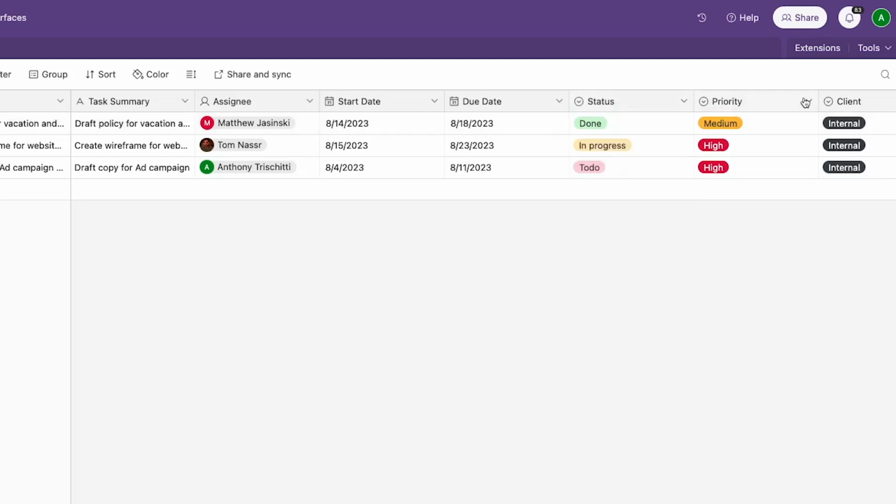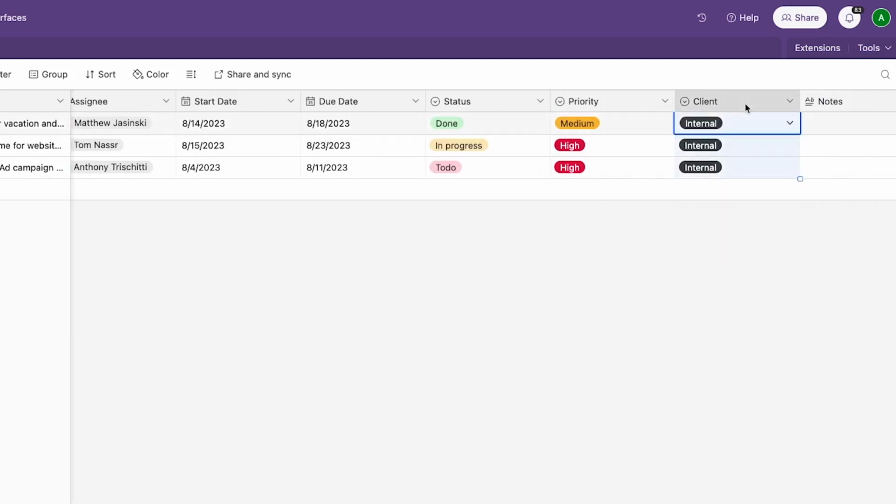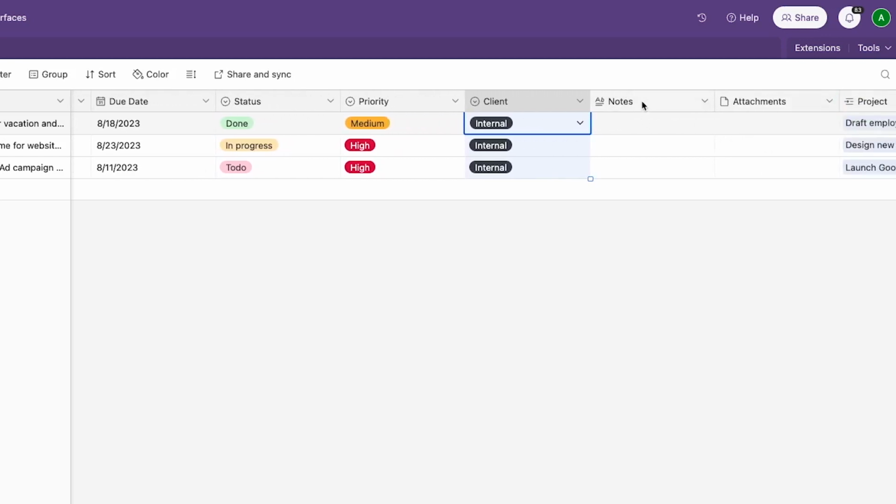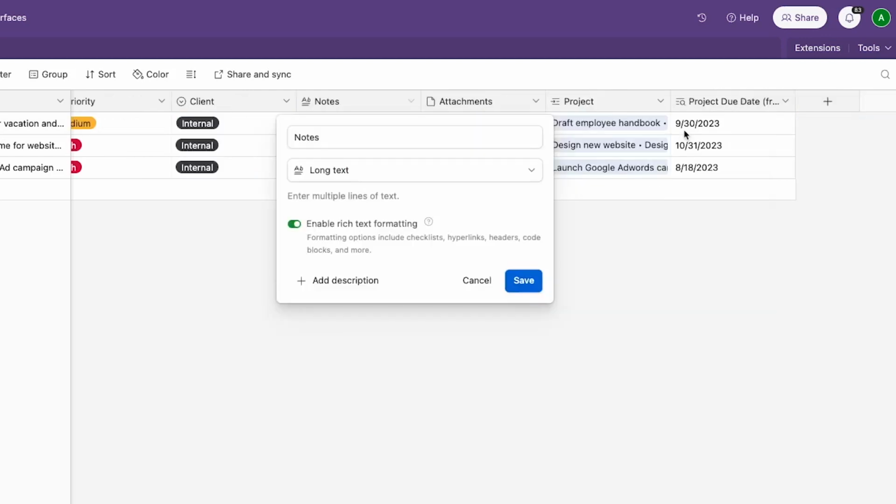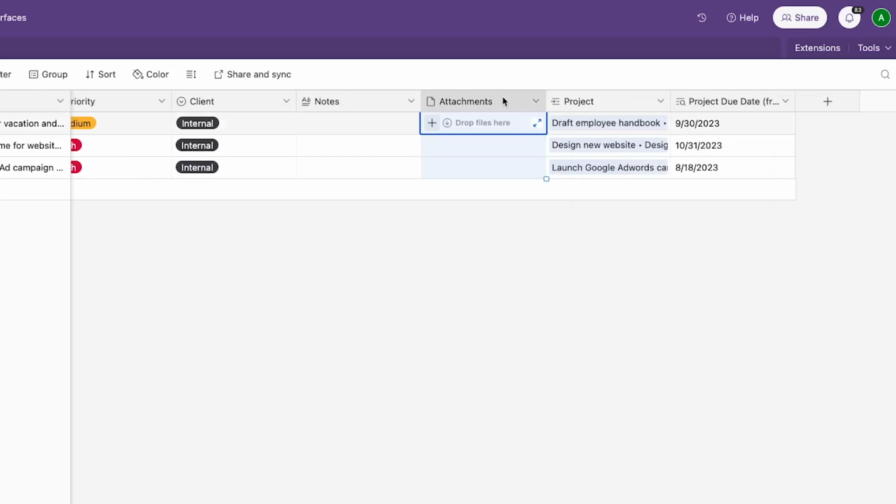Next, we have a similar single select field for priority. We're using high, medium, and low as the options. This client field is also single select, but we haven't pre-configured any options. Instead, we can just add options as needed whenever we start working with a new client. To provide some extra detail, there's a note field as well, which is set to long text, rich text formatting enabled. Then we have an attachment field to add any relevant files.